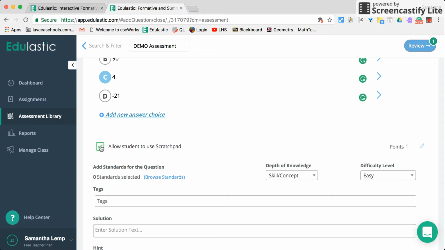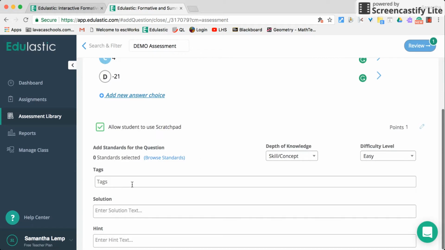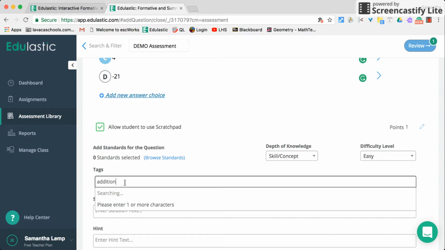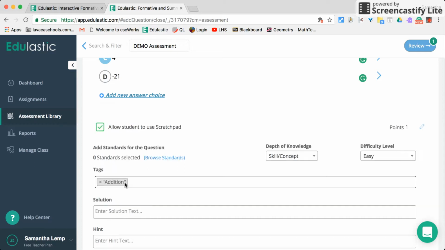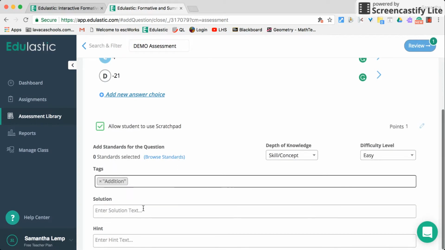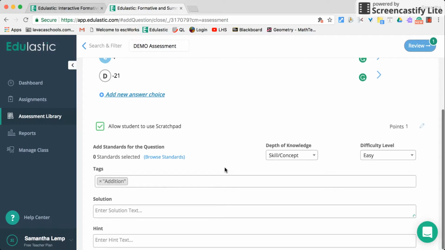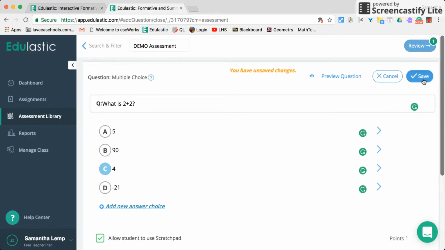I also like to check allow students to use Scratchpad. Now this is kind of like an online editor that they can use. I also give them paper and pencil because they're allowed that on the state test anyways, but they can use this if they want. Then you can add a tag. So I'm going to put addition. This is my new tag. Then enter solution text. I don't need to do that because it's just going to check it for me. Did they select C or not? Then once you have all this in, you go back up here and you hit save.